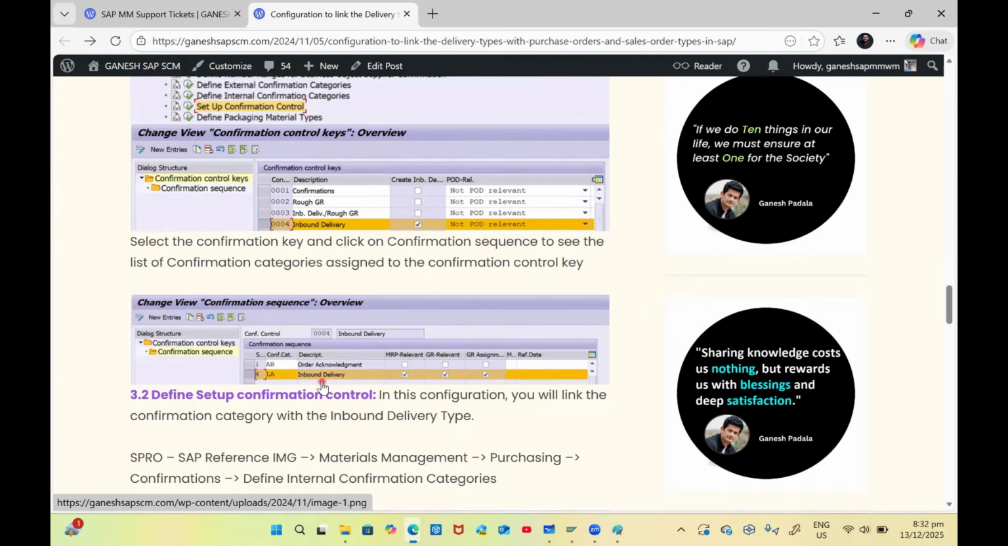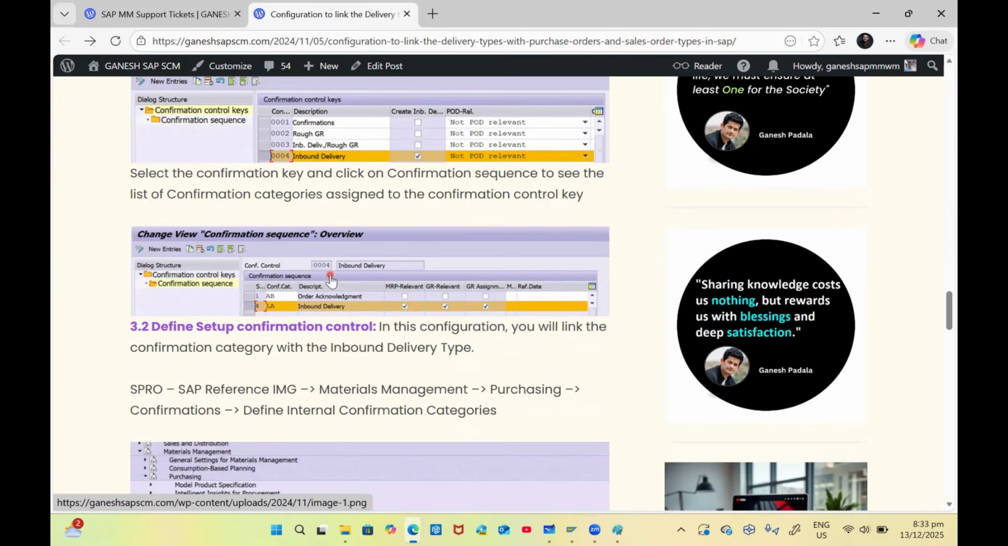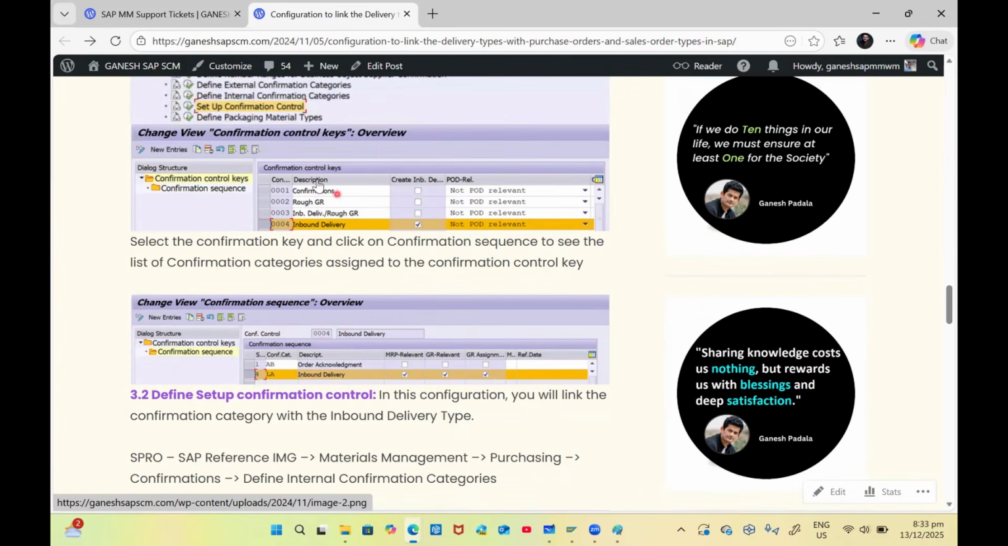So I sent the goods within a month or within 20 days or whatever the transit time for the cargo to reach the destination, they will send this document as a confirmation that it is on its way. So these are about the inbound delivery. So you have created the inbound delivery related confirmation categories and confirmation control key.